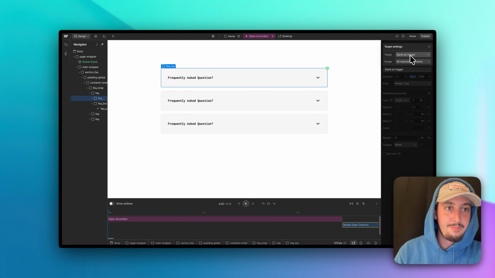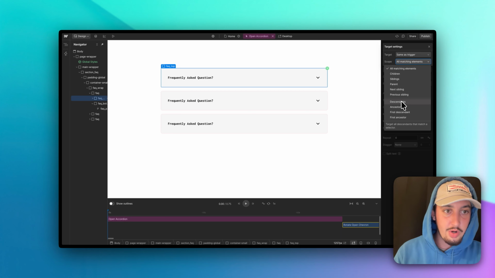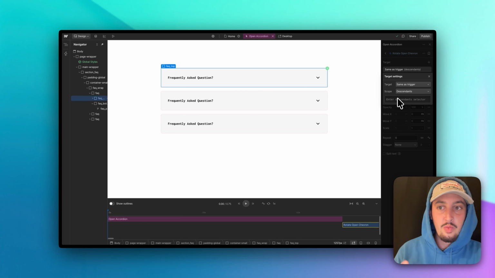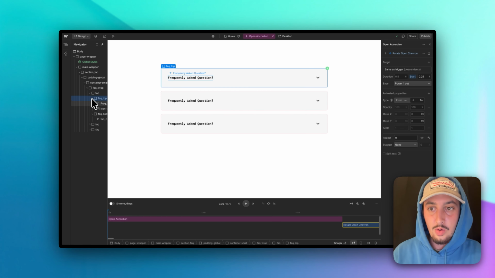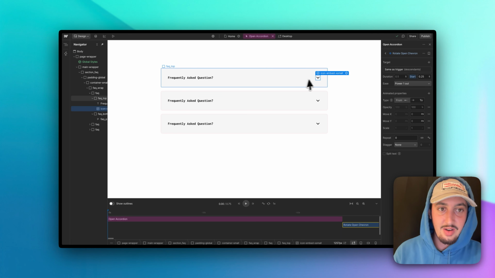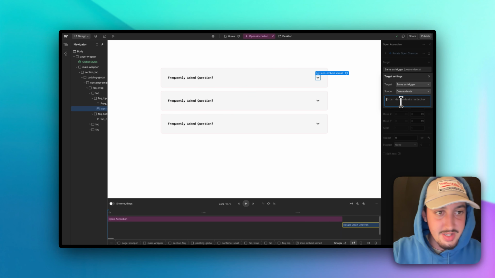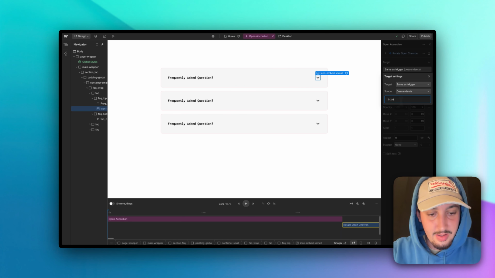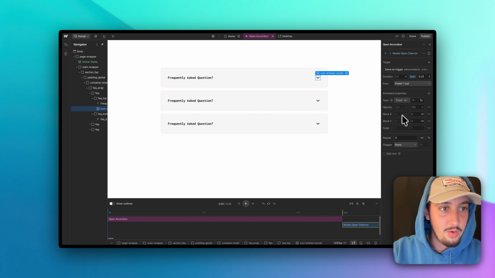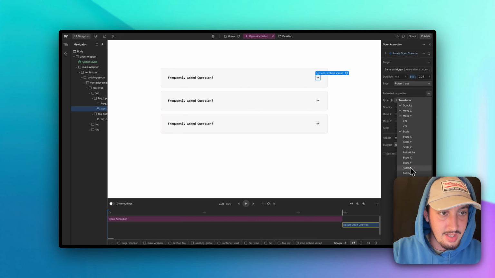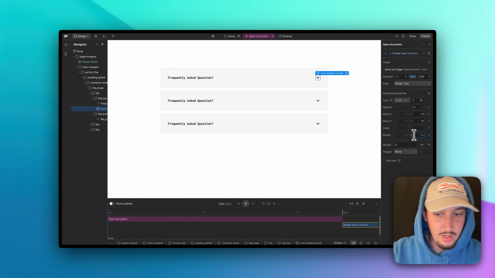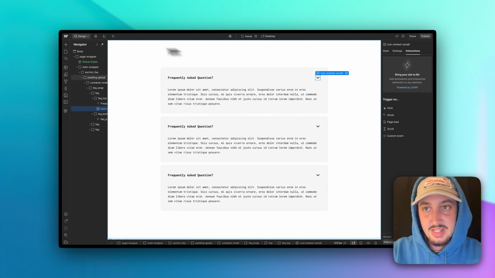And then for target, what we're going to do is same as trigger. For scope, we're going to do descendants, and then we want to enter in the class of our accordion. So that descendant is icon embed small. So here we're going to do dot icon embed small, like so. And then we are going to add rotate in here, and we're going to do 180 degrees, like so. Let's go ahead and test that out.